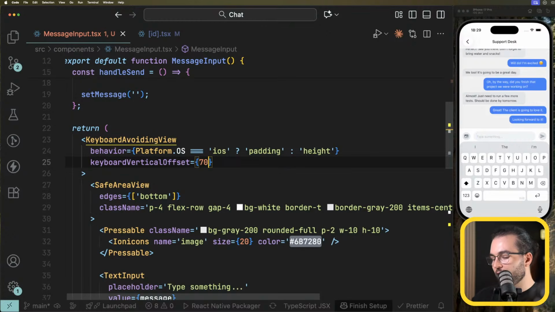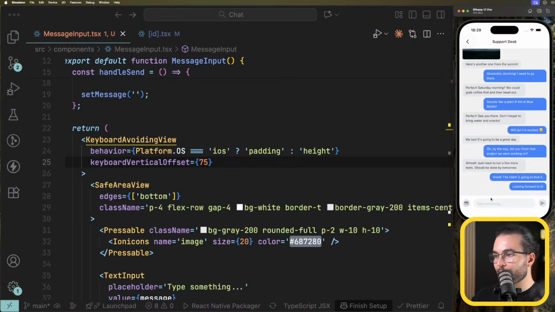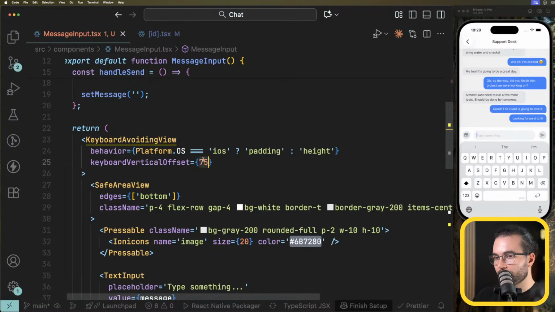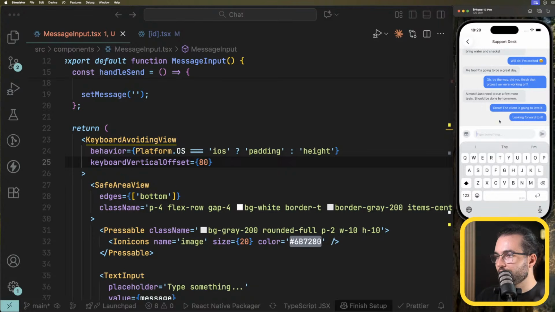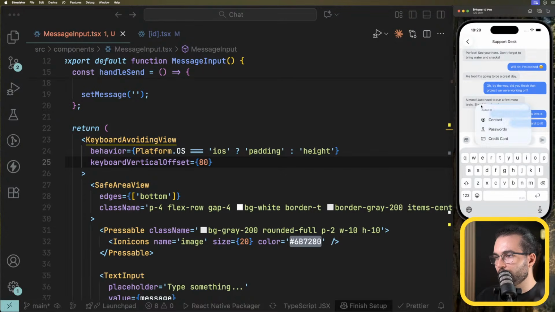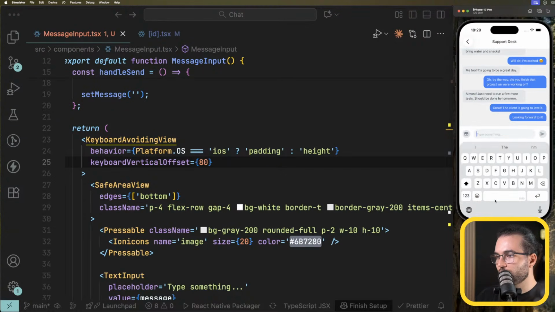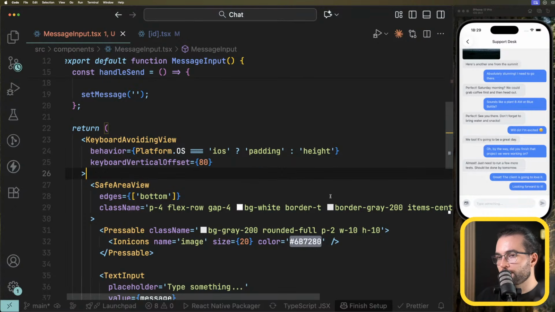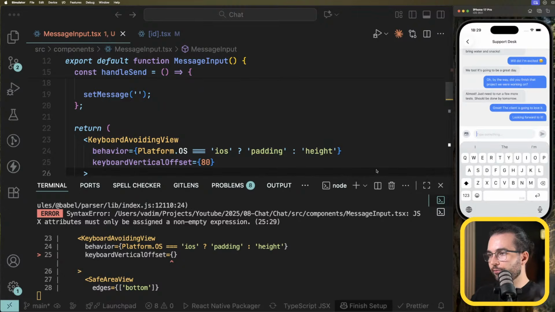Maybe 75, but this is dynamic. It depends on a lot of things, like on the top part, on the bottom, and so on. Maybe 80. So here for iOS, it's good. On Android, we need to double check and test if it's still good. But it's okay. Now it's good.